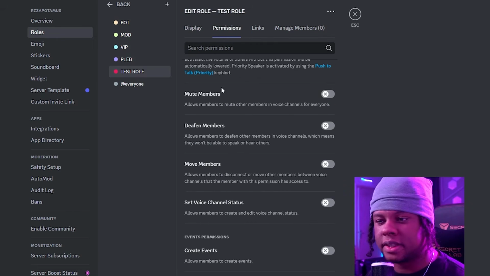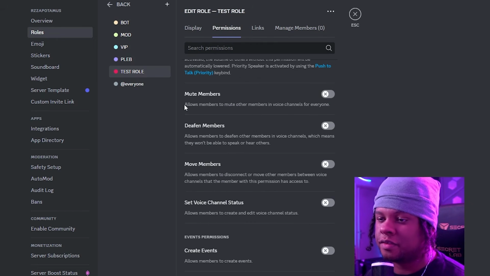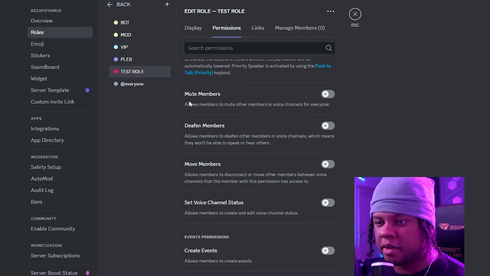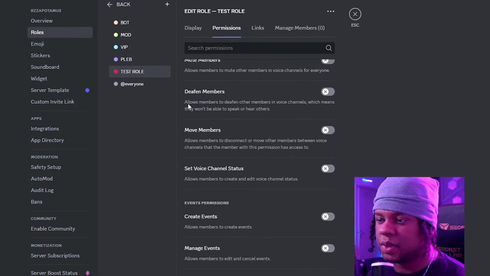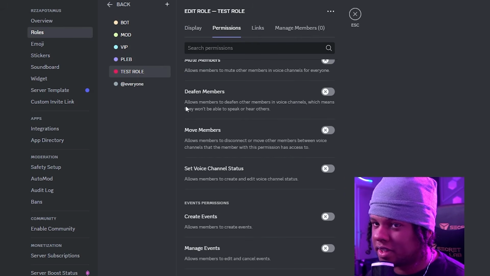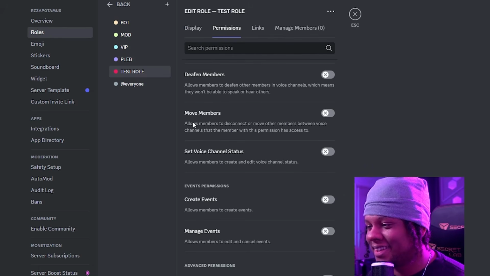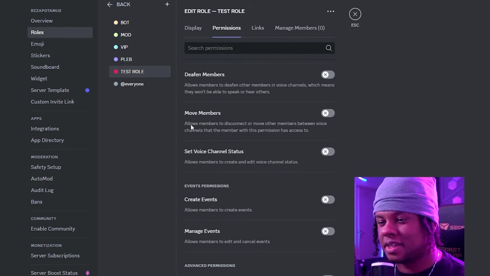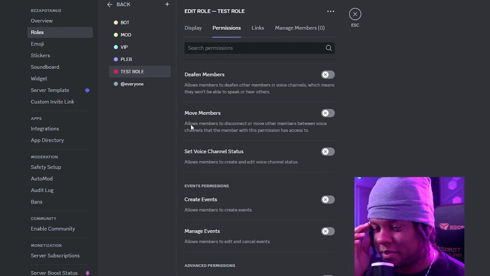Mute members. So this is in the same realm of managing stuff. You mostly want to give this to a mod. Deafen members, pretty much the same thing. Means that they won't be able to speak, but they won't be able to hear either. Move members. One of my favorite things in Discord, if someone is in the wrong channel, you can just move them and bring them into your voice channel.